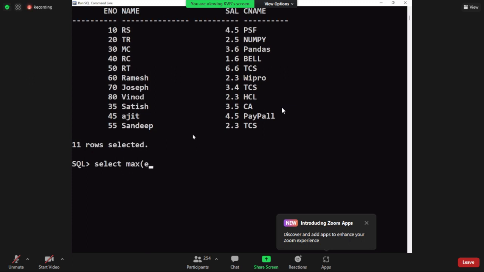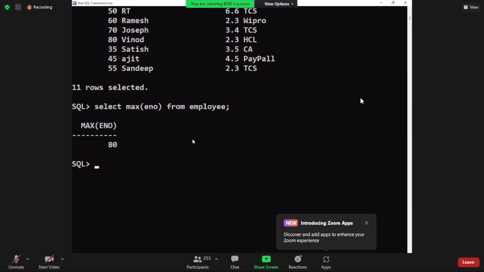So, max of ENO from where? In Oracle there are group functions. Max of, min of, sum of, count of, some functions are there. Max of ENO from employee. What is the maximum number?